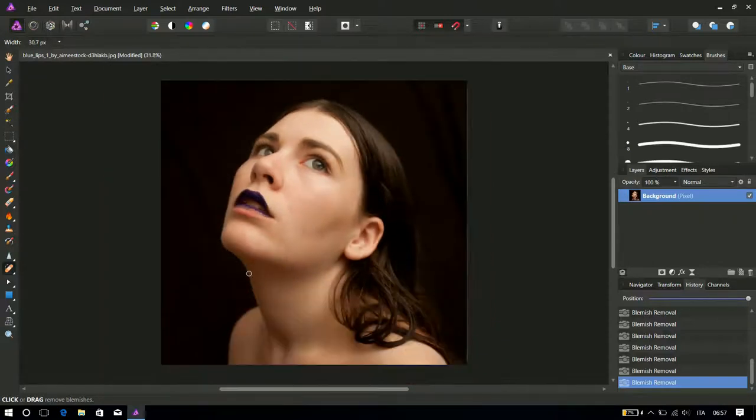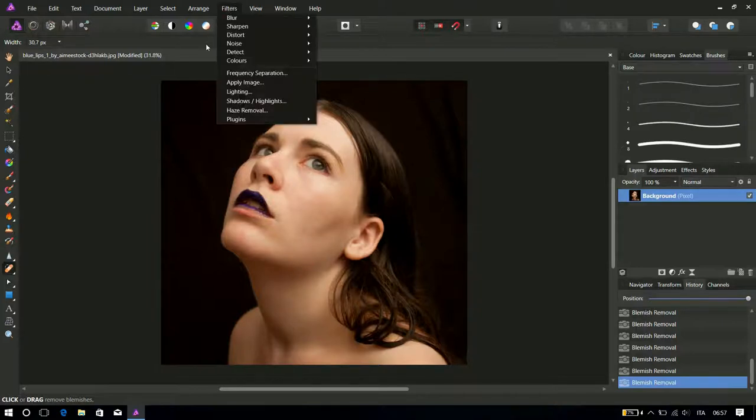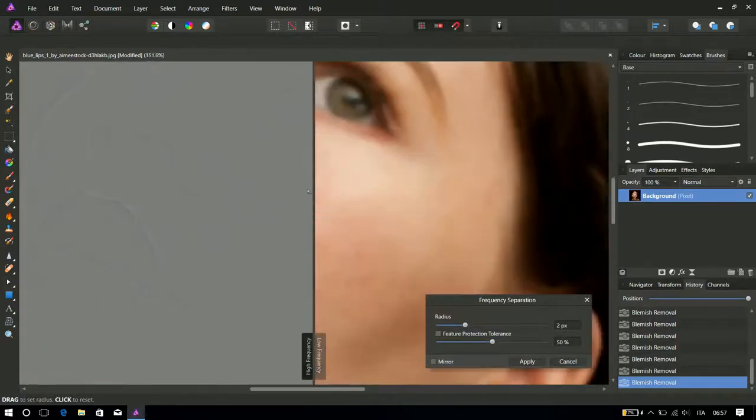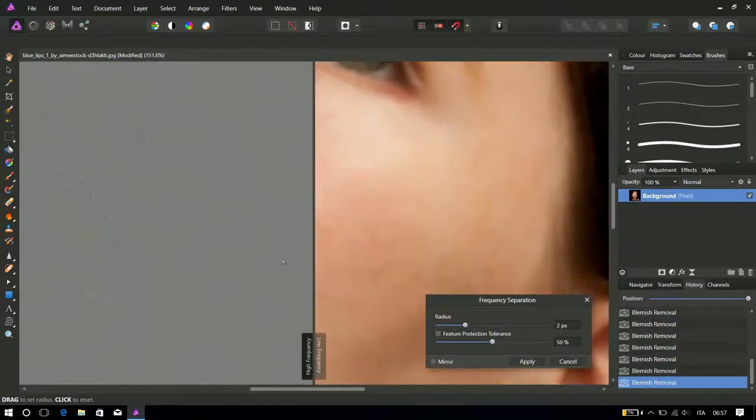Okay, now I'm happy with that. Go on filter and select the frequency separation. In the preview we have a representation of what we'll see in the high frequency layer on the left and the low frequency layer on the right.